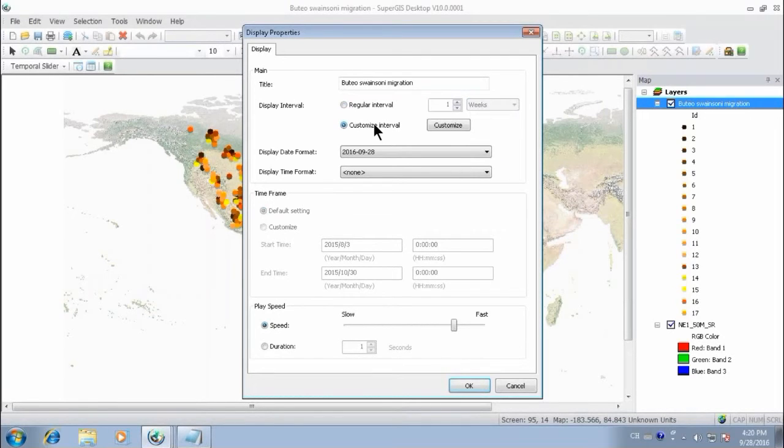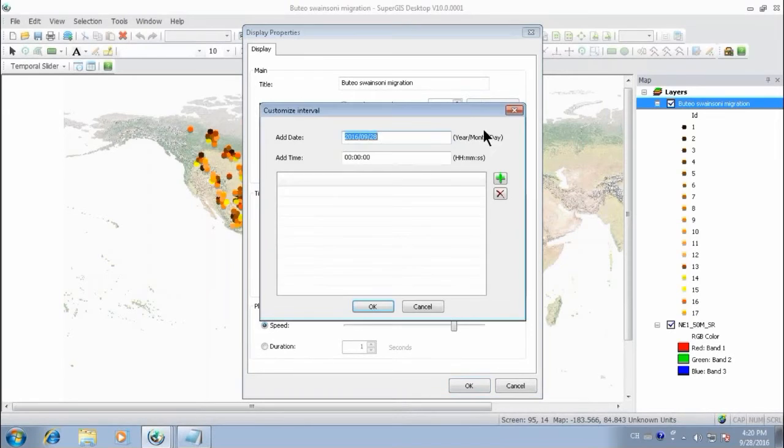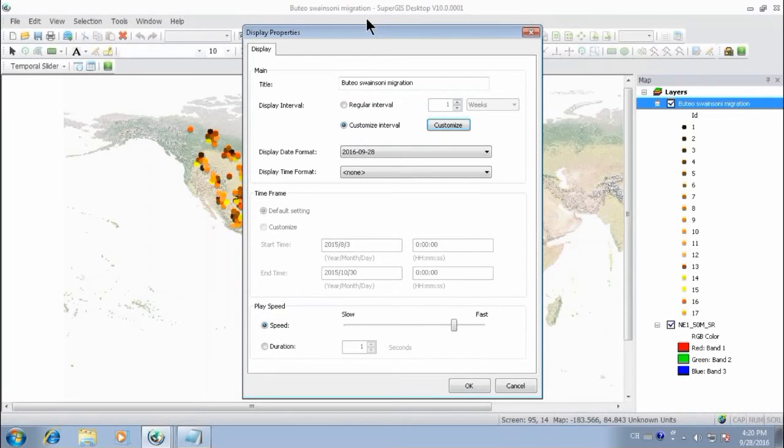And of course, you can display your data in an irregular way. Just click the Customize button, and then add the different timestamps. Then you can display your data with irregular intervals. And then you can decide the play speed. And after configuring all settings, click OK.